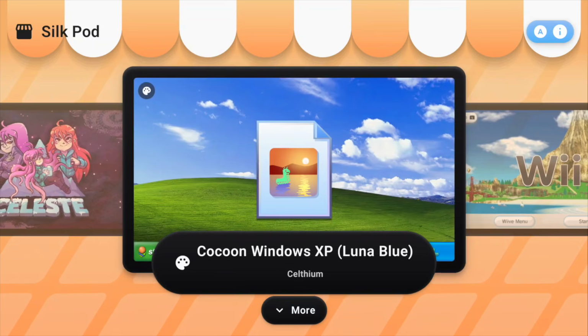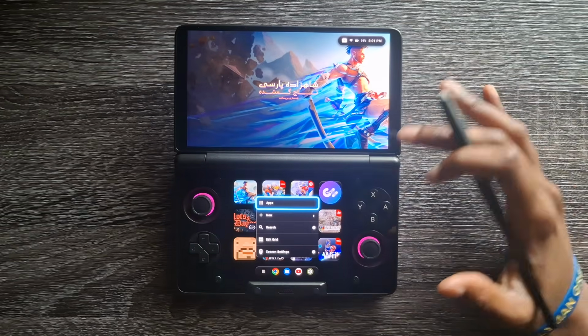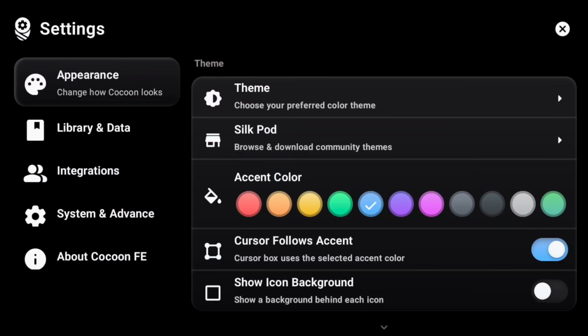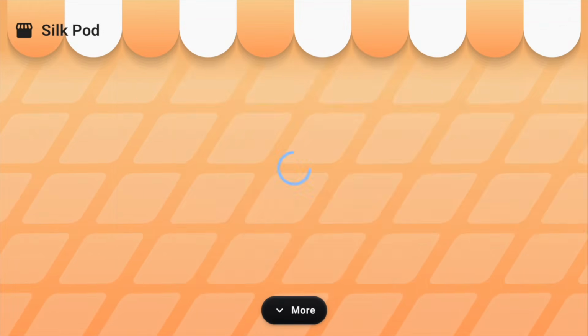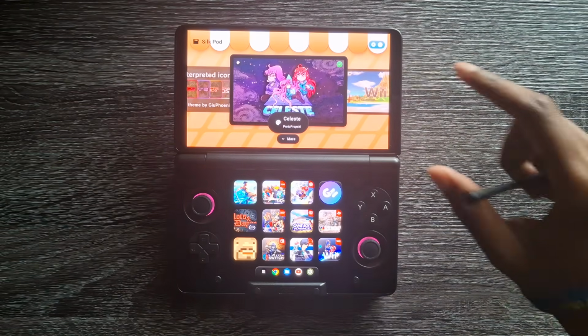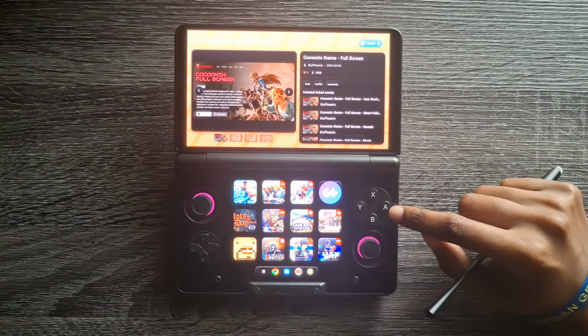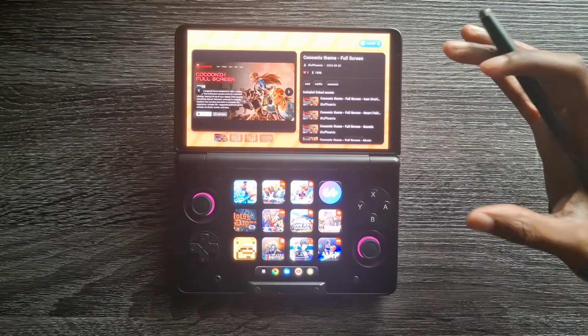Now, the first major thing they added in this update is the theme store. So in order to access that, we're going to head to the settings. So you have to click on Start, click Start again, and here it says Silk Pod. This is going to allow you to browse through the different user submitted themes here, and you can simply download whichever one that you want to. So you're going to click on a theme, click install, and depending on how many assets are in this theme, it will take a while to download.